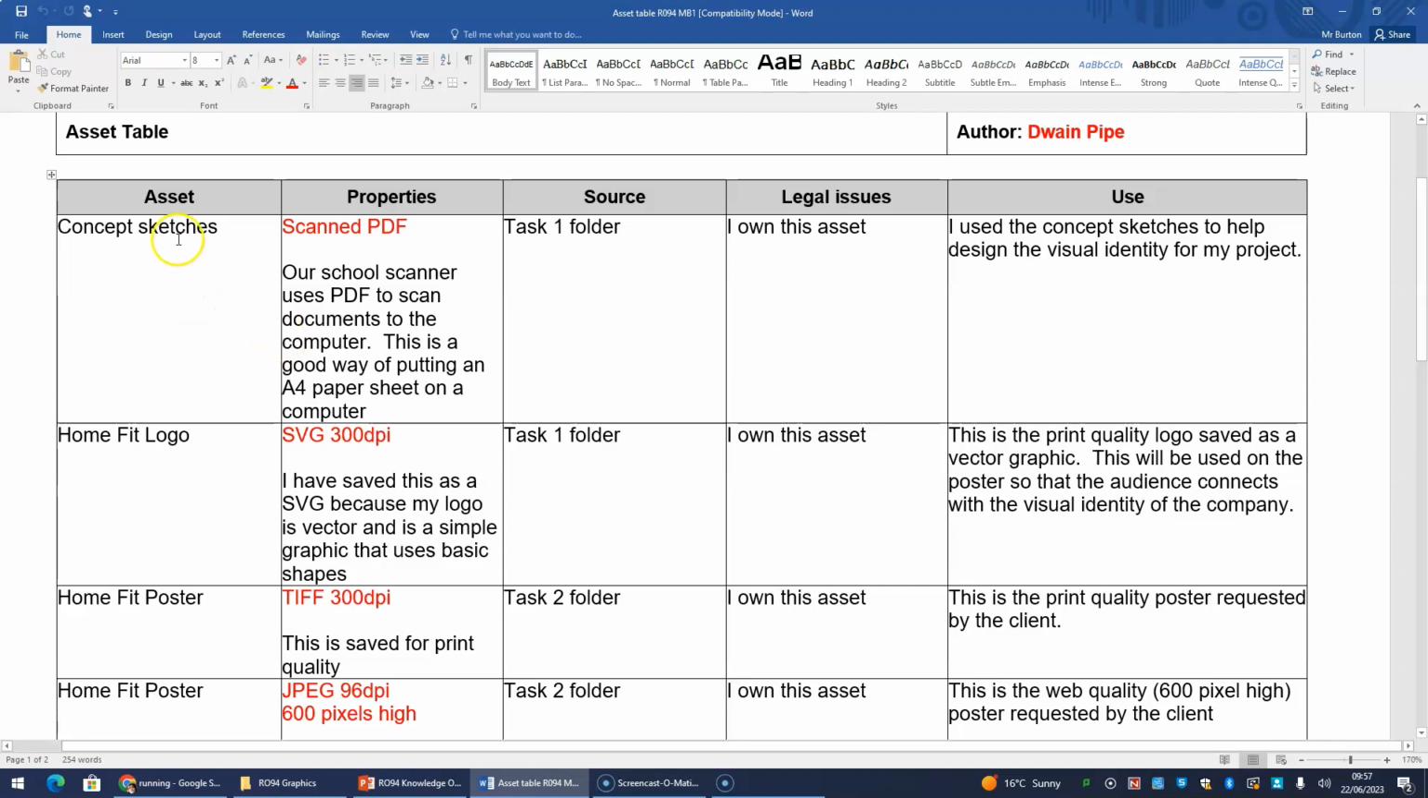So the concept sketches, they're an asset. You've scanned them as a PDF and you've put them in there. Quick explanation of how you're going to use it. If you want to go into more detail of this, you can pause the video and read through the statements.